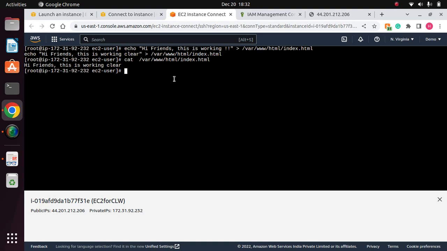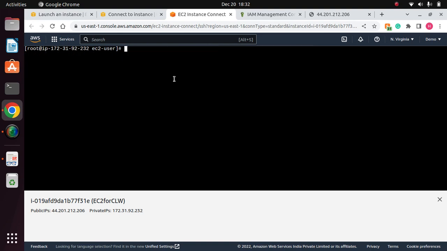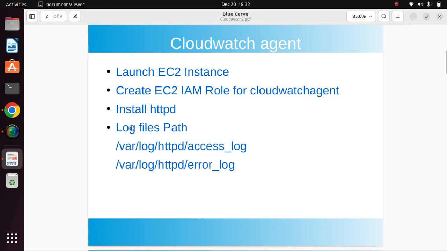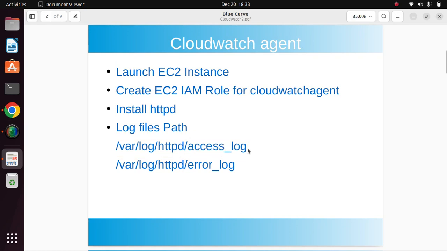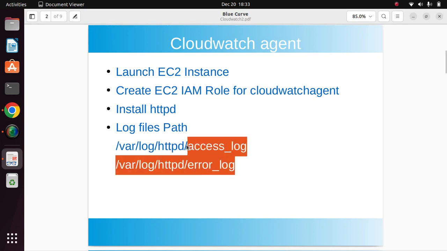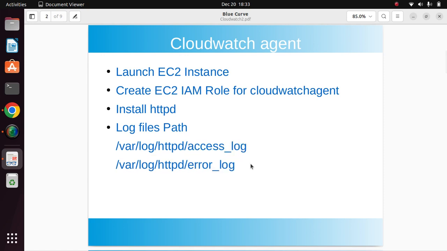We are good here. We have pretty much done everything. Now we need to go to the log paths. Here, we have started the HTTP service, and in that service, the access log and the error logs will be accumulated, right? So these are the log paths.